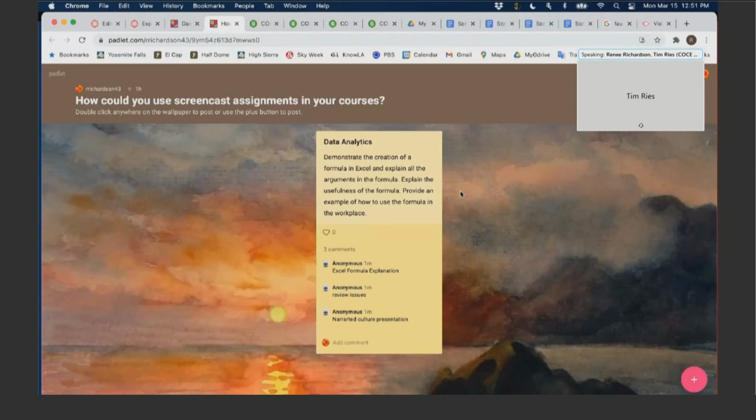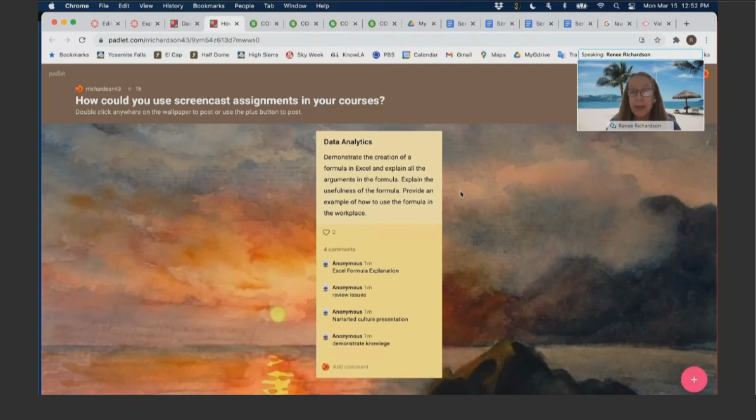Yes, both tools are free for any user. With Screencastify, the free limit, you can only record up to 5 minutes per recording, but you can do an unlimited number of recordings. So I found that for students, that's all you need.